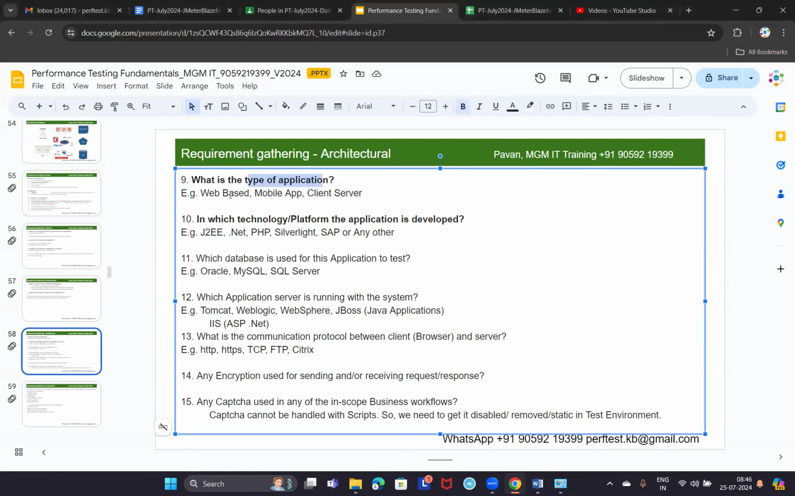So we are asking what type of application it is that we are going to test. Is it a web-based application, a mobile app, or a client-server application? Sometimes, suppose we recently got one project where we need to do performance testing for both the mobile application as well as the web application. So that can be another case.